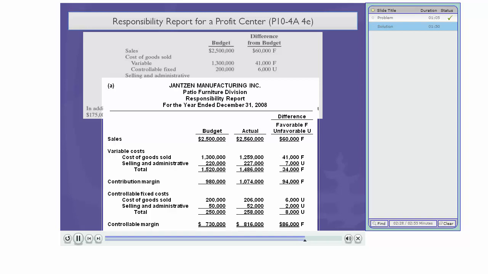He was ineffective, though, in controlling fixed costs, but the unfavorable difference of $8,000 really was only 9% of the favorable difference in contribution margin. Then on Part C, two costs are excluded from the report: non-controllable fixed cost and indirect fixed cost. And the reason that neither cost is on the report is that neither cost is controllable by the patio furniture division manager.